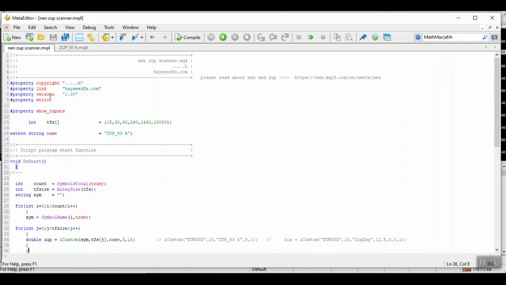Like I said, these right here are of no consequence. Property show inputs. This is a script. It's got one variable that you can change, so you want to show the inputs. Second line, and I skipped a space. It's integer. When we scan every pair on every time frame, we need to know the time frames we're talking about. Here they are. So time frames, TFS.